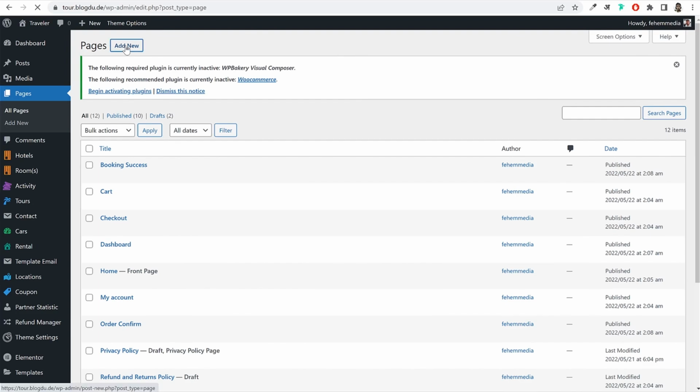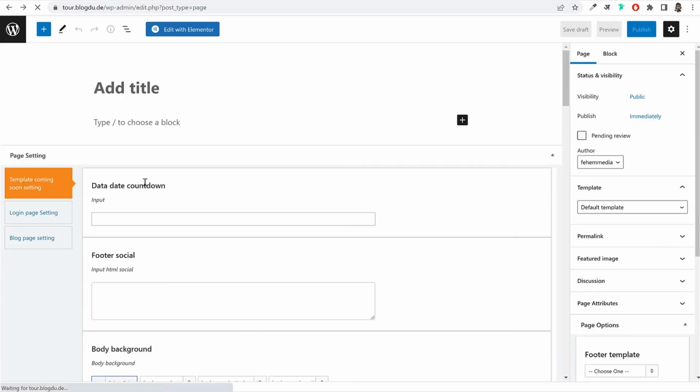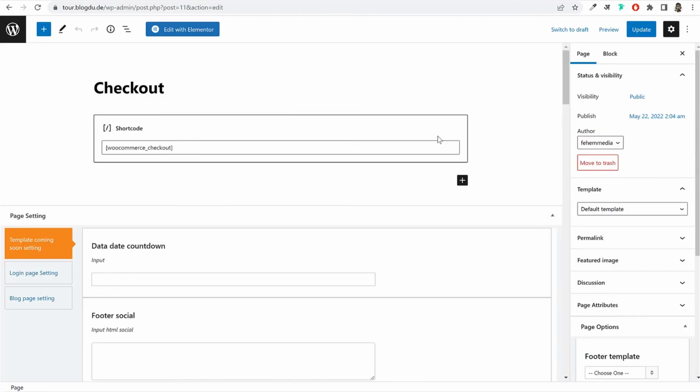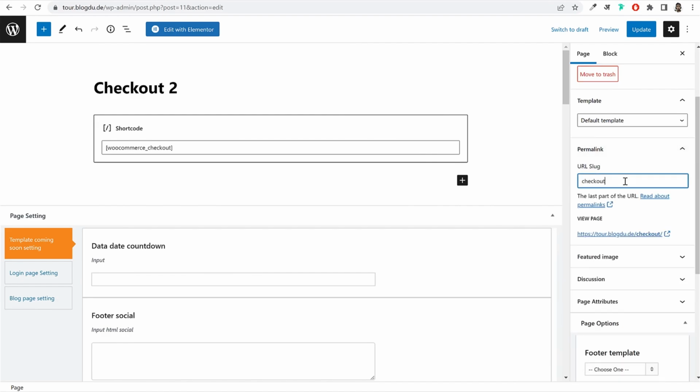Next page we need to create is the checkout page. We already have a checkout page, but that is for WooCommerce. Okay, here as you can see, you can go ahead and change the name of this WooCommerce. We are not going to use WooCommerce, so I'll name it checkout 2. Also change the permalink to checkout 2, so that we can have our own checkout page.